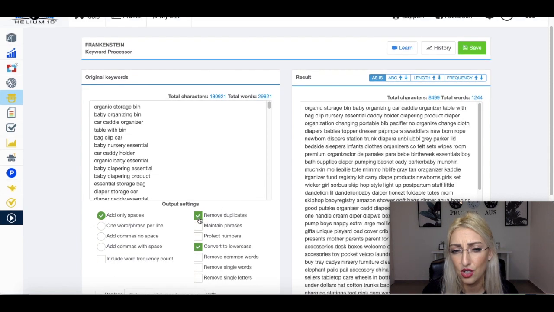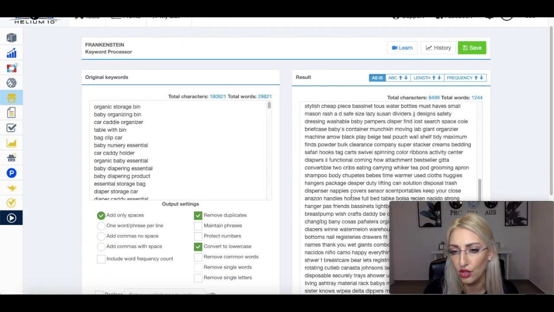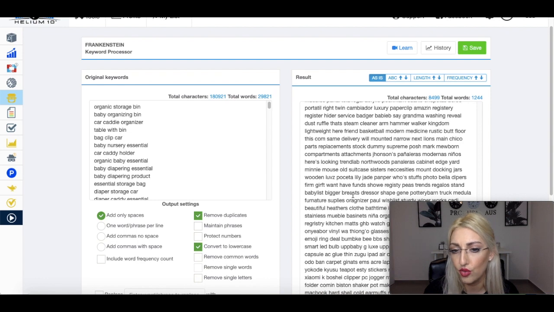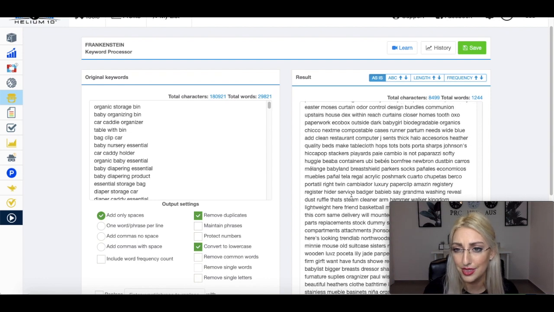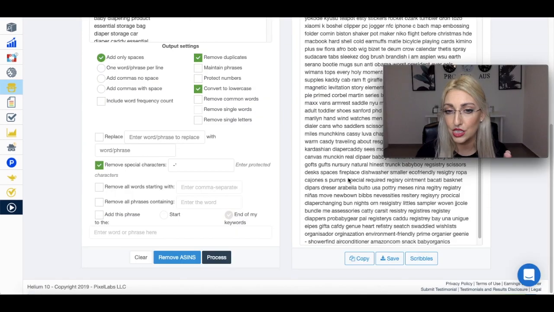Okay, so I clicked on remove duplicates. Obviously, you can start filtering stuff out. I didn't really filter anything out here, but now it's got a whole lot of keywords that you want to also go through and make sure that is in your listing. And from here, I can then take this into my next tool, which is Scribbles.